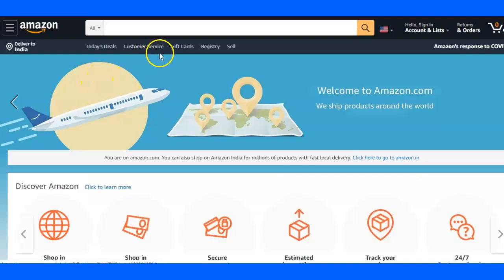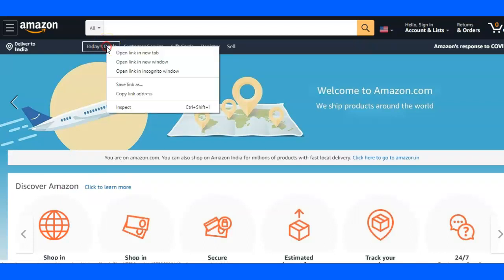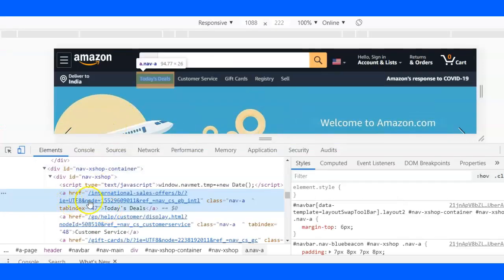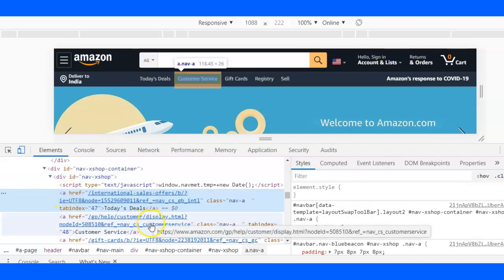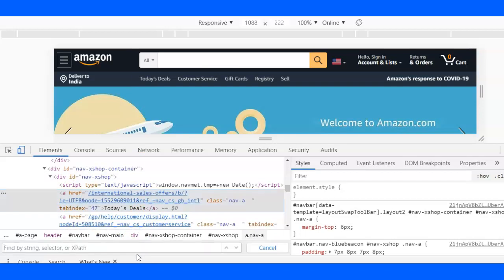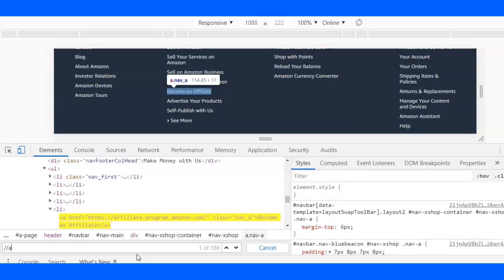Okay, so this time I will use, say, today's deals. All right, so I'll just right click on this, inspect, and here I have my highlighted section. My tag is A since it is a link, and I'll again make the use of contains function. I'll say //a, square brackets. Inside the square brackets, I'll say contains open and closing parenthesis.